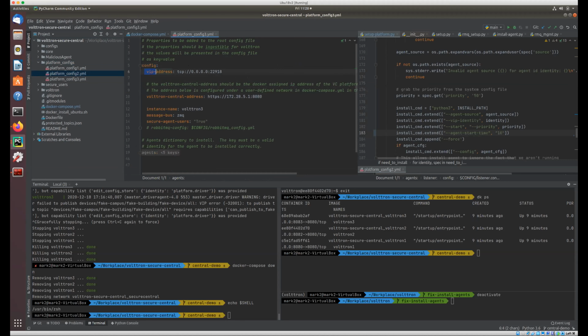So here you can notice that I've set my VIP address to this centralized address. I can set my message bus to ZMQ or RMQ. In this case, I use ZMQ. And if I want to put it in secure mode, I just add this additional line called secure agent users set to true. Default is false. And then I could also set the name here as well.